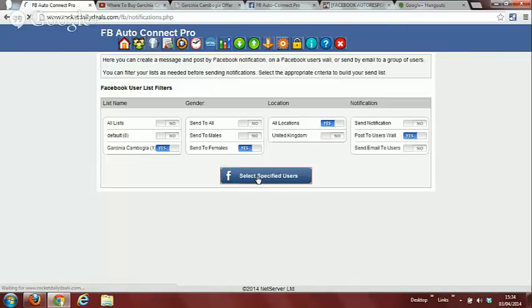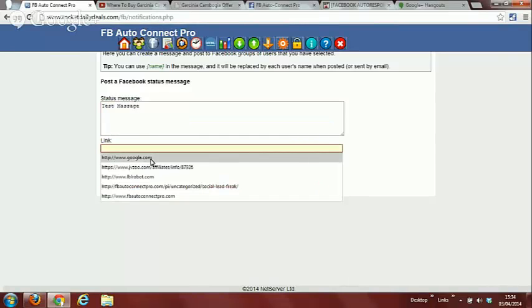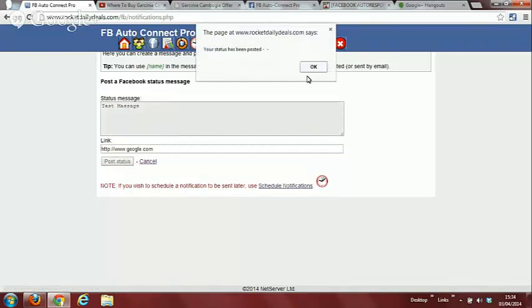So select specific users. Okay, so this is the message that would go above the image. So a test message. And then you choose the link you want the image to link to. So I'll just go to, let's say, google.com. If I click on post now, a window pops up to say that it has actually been posted.